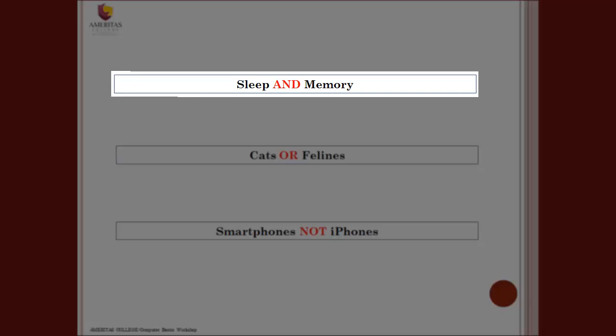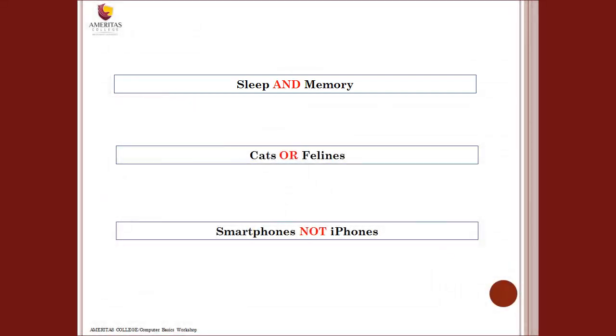You want to find information that contains all of these words. You would type sleep and memory. Keep in mind that Google automatically adds the AND in between words when you conduct a search.